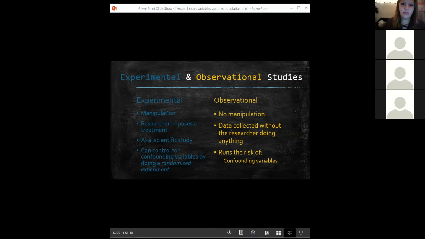A confounding variable, to review, is a variable that's related to your other variables, but it's not what we're studying. It can be affecting your variables, but it's not exactly what we want to be studying. We don't want it affecting the variables in that way. So to control for this, you can do a randomized experiment. This makes sure that there's no bias and no confounding variables because you're just randomizing, so that should even the playing field.